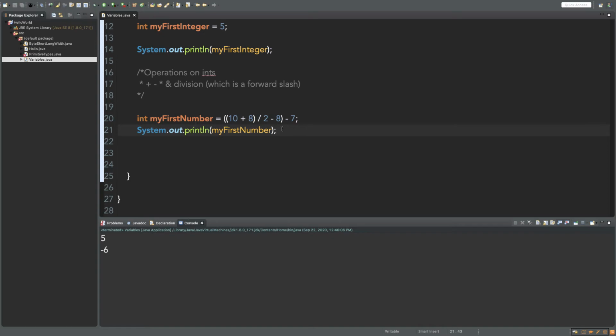So you have these basic operations of addition, subtraction, division, and there's multiplication. Maybe I should add that in. You know what? Let's do 10 times 2 plus 8. So that'll be 28, divided by 2, which is 14, minus 8, which should be 6, minus 7 should be -1. Do we get that? Yes, we do. There's all your operations in one line.